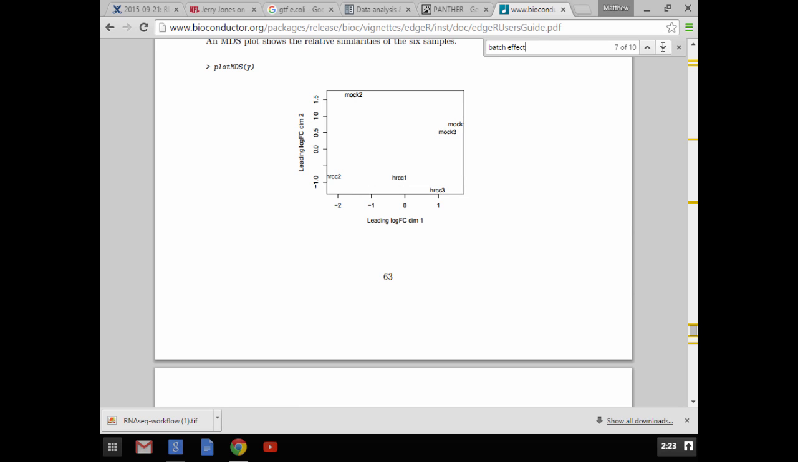Fold change in dimension 1 looks a lot, for those of you that have ever looked at it, like a PCA plot, right? You're looking at two of the many dimensions of your analysis and trying to see something. So what are we interested in here? If you have a mock condition and an HRCC condition here, is there or is there not a batch effect based on this plot? What would it look like?